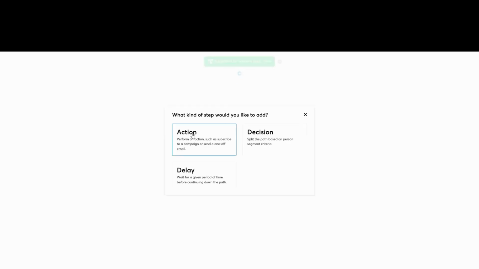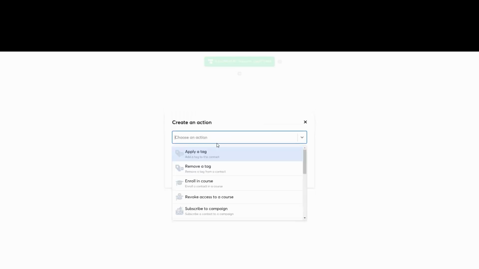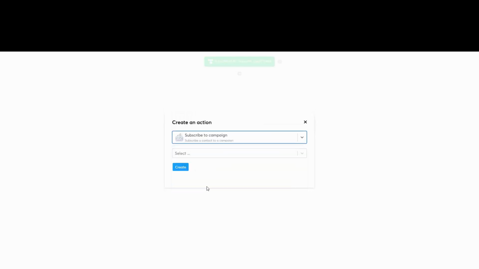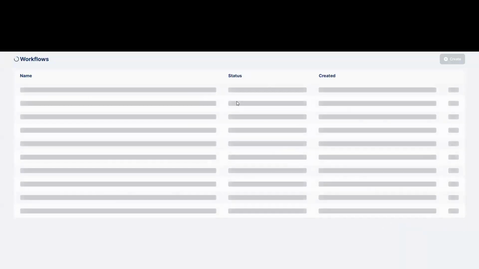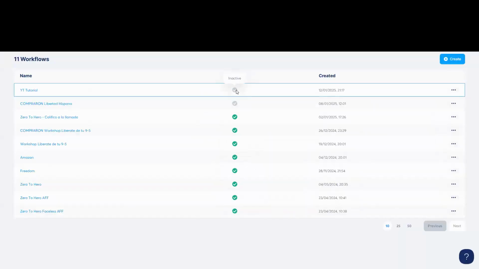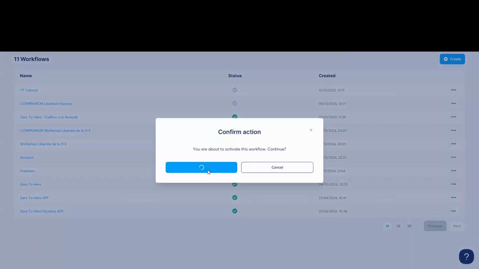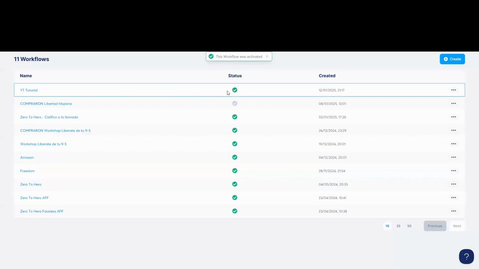And then what's the action? Okay, I click on the plus sign, action. The action is that they're going to subscribe to a campaign that I already created. So I have several campaigns. It's going to be this one. Okay. So when someone submits the information on the form, their name, email address, they're going to start getting the email sequence. Okay. Click here where it says exit. You notice that this is gray. So that means it's inactive. So I'm going to go to three dots and I activate it. Okay, now I have it active.